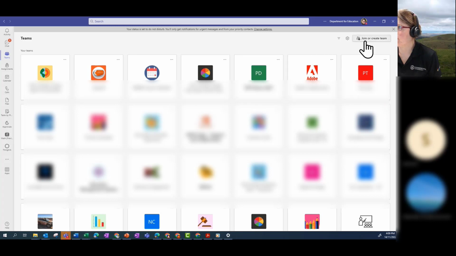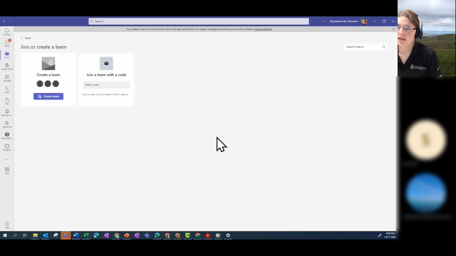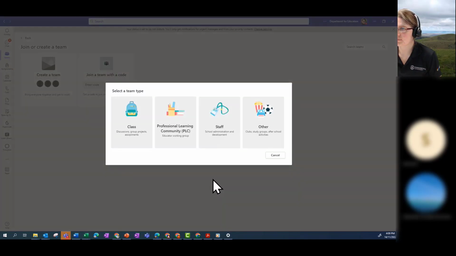and I'm going to go into Join or Create Team, and I'm going to create a team. Now, if you've created teams before, you might be familiar with this menu here. We suggest that if you're using Teams with students, you create it as a class. But for any other type of team, we suggest you ignore the staff and PLC team and just go with other.